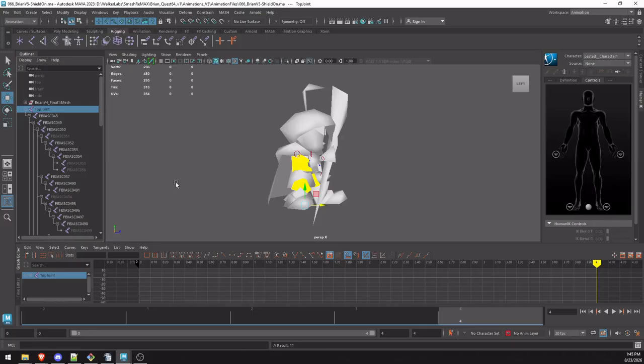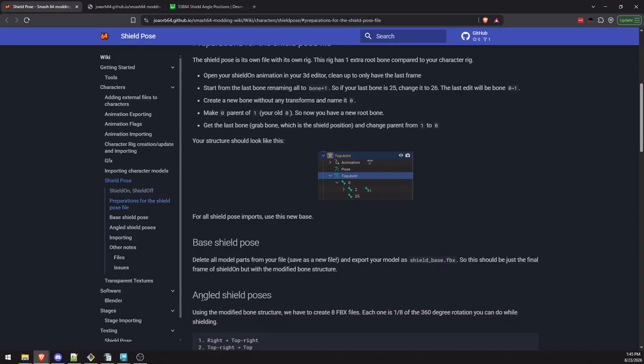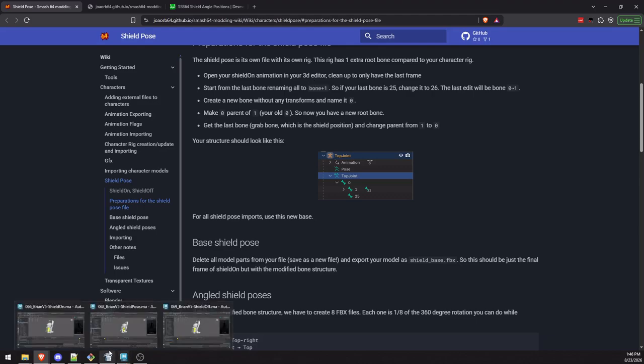Then what we need to do is modify it so that we can move into the shield pose. Let's go back to the guide real quick. The shield pose is on its own file with its own rig. The rig has an extra bone attached to it. You open your shield on animation in the editor, clean up to only the last frame, and start with the last bone, renaming everything down the pipeline. And then we want to make a new bone and attach it. So what does all this mean? What this means is that the rig is different for the shields.